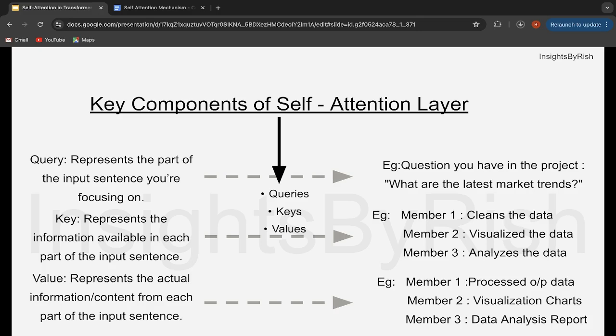Your ultimate goal of the project would be something like you would have some use case, some aim for your project. So let's say that the aim or use case of your project is: what are the latest market trends? This is what you are trying to analyze and visualize. So this would be a query. Now if you want to understand the word query in terms of this particular transformer, you can consider query like a question each word is asking about every other word from the input sentence.